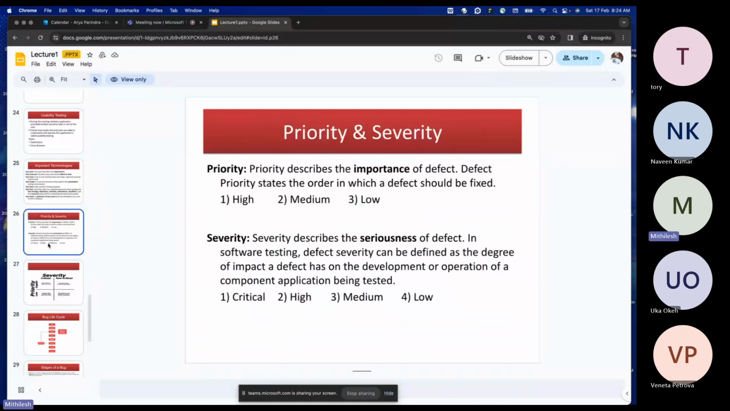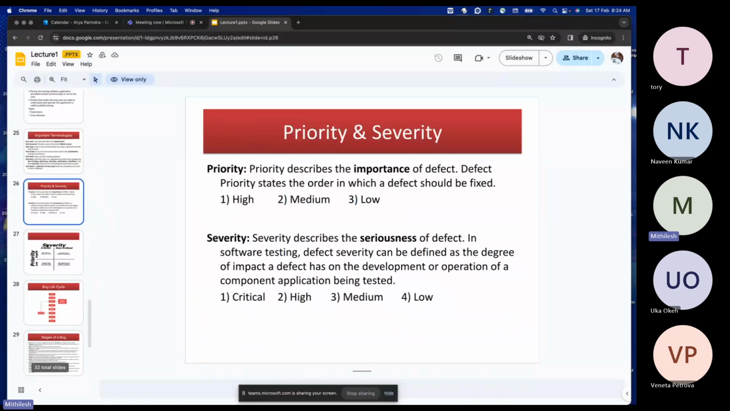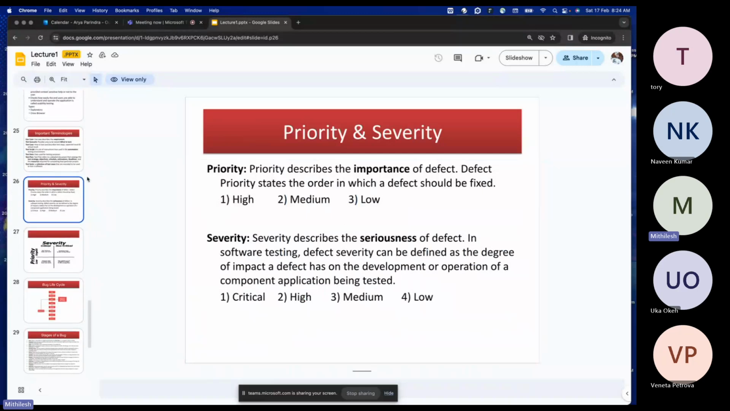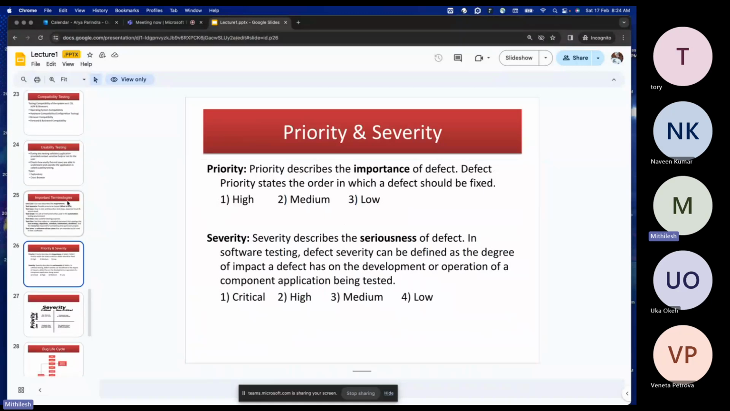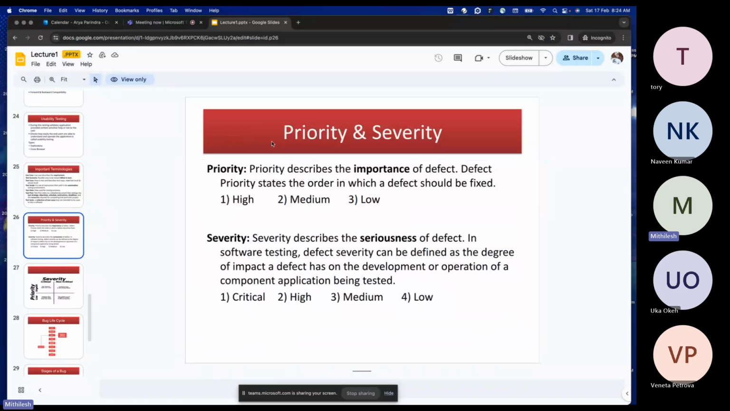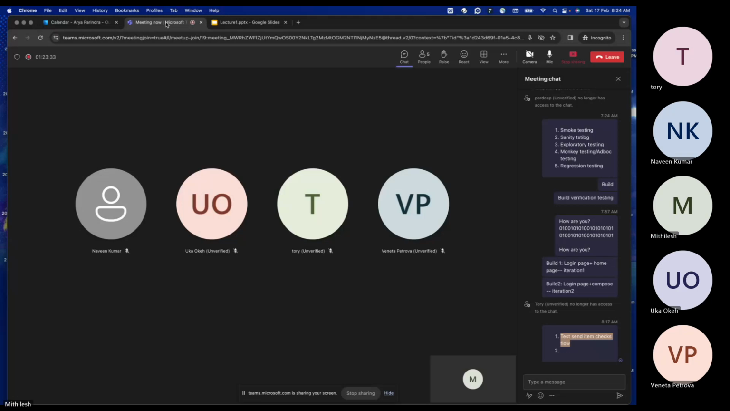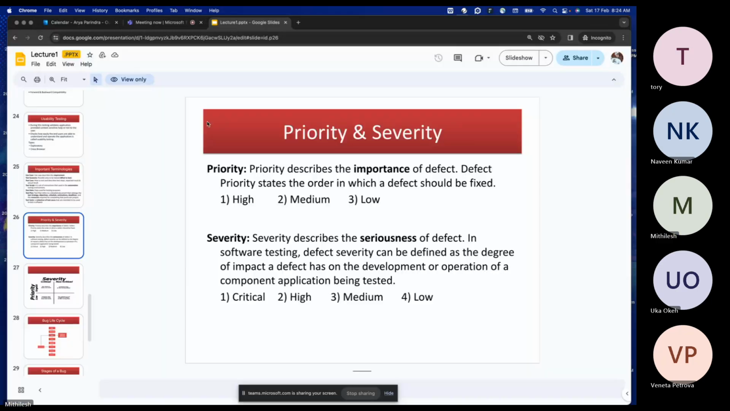Okay, now priority and severity, this is a very important term. So before that, I will ensure that everything I have covered till now is clear to you guys, because this is a very important topic, and you will understand this topic if you have a good understanding of all the topics till now. Shall I proceed or do you guys have any doubts? No, not at the moment. No, not at the moment. Okay, thanks for the confirmation. Great.